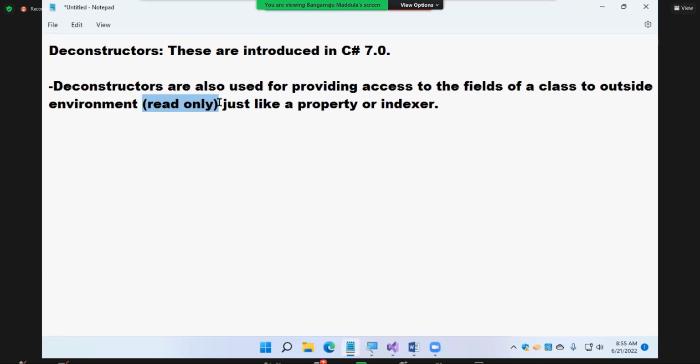So now you understand, guys, to provide access to the fields of a class, we have 4 options then. What are the 4 options? Public fields. Second option, properties. Third option, indexer. And the 4th option is deconstructor. But what type of access will a deconstructor give you here? Read-only. No chance for read-write access. Writing this deconstructor is very, very easy. Only a very simple code to understand.